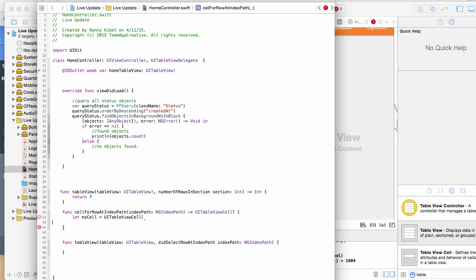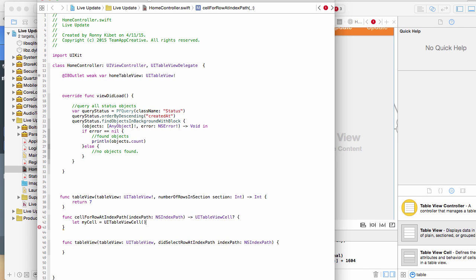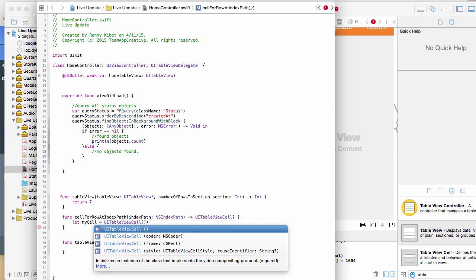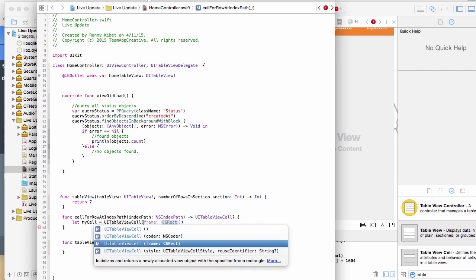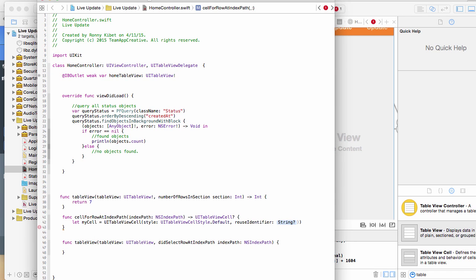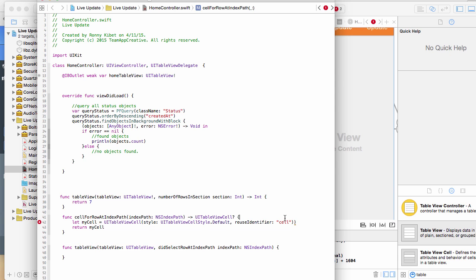and then what do we need to give to the table view cell for it to work? As a matter of fact it's this, and then we say table view cell style dot default, and the string to be identified is cell, and then here we say return my cell. Let's try that.